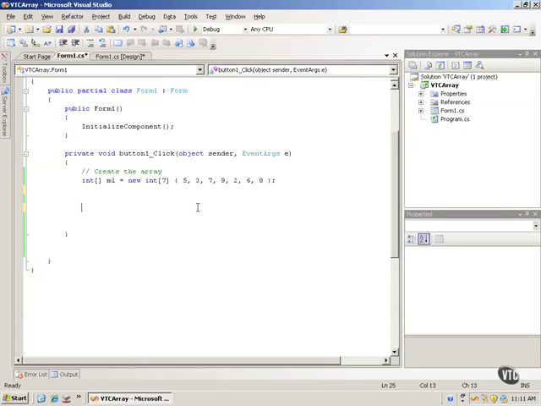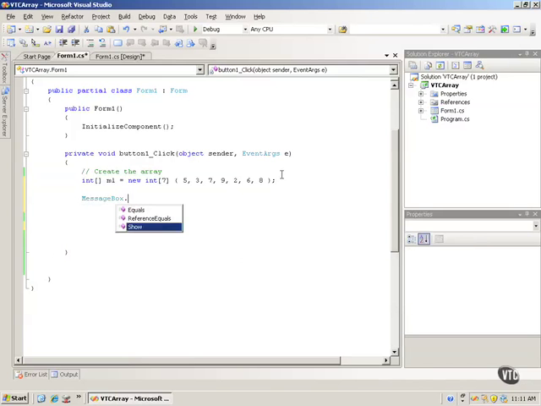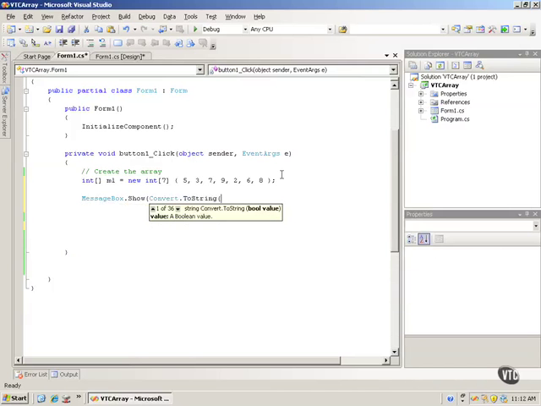So I just want to show you a couple of things here, and notice I'm using the same VTC array project and solution that we created back in the using an array video, and I've just erased all the code except for the actual creation of the array. So we're going to use the same array here, but I'm going to put a message box, and we're going to have to convert each one of these to a string so that we can see them.